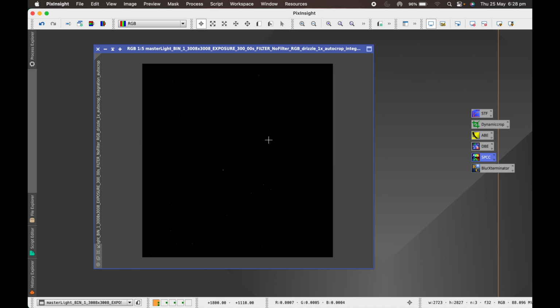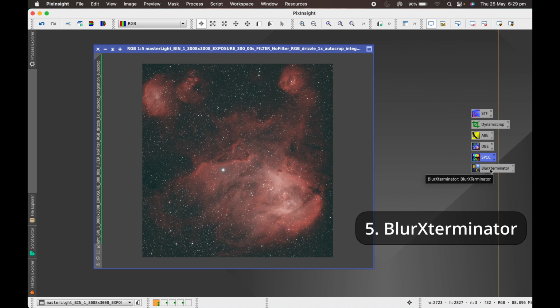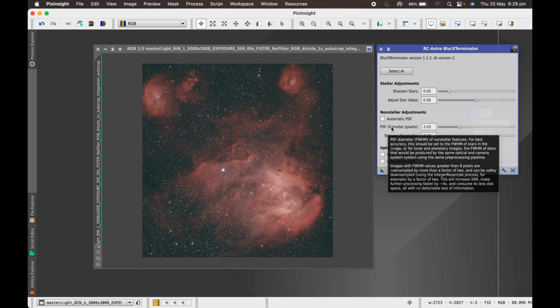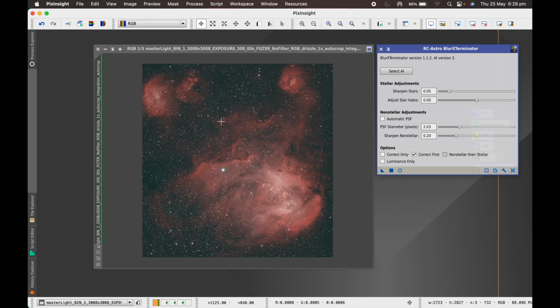It does a really good job. So step number 5 is BlurXterminator. This is obviously optional, and it's a paid plugin, and the only settings I play with are the PSF diameter and the sharpen non-stellar. The PSF is pretty much an average star size for your image.